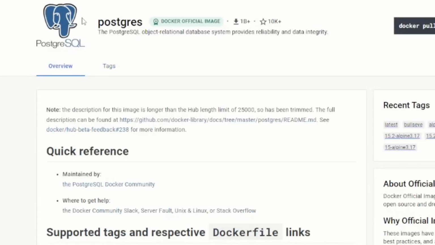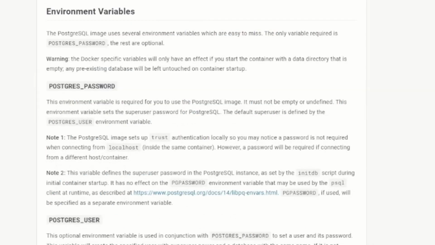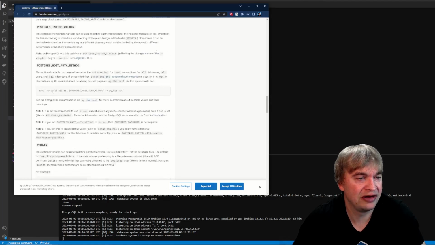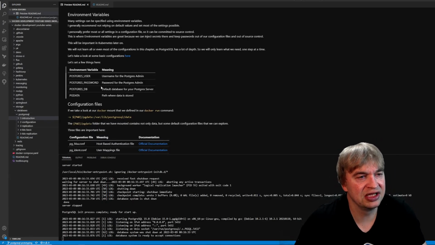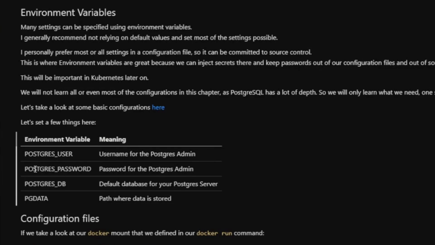Now if we go to Docker Hub for the Postgres image and we scroll down, they actually have documented all the environment variables that the Docker image supports, and you can see there's quite a few of them. Now I've documented some of the important ones that we're going to be using in this demo. So for example, I've got a small table here, the Postgres user. This is the username for the Postgres admin, the Postgres password. So the password we already set in our docker run command, the Postgres database. This is the default database for your Postgres server, and PG data, which is the path where data is stored.